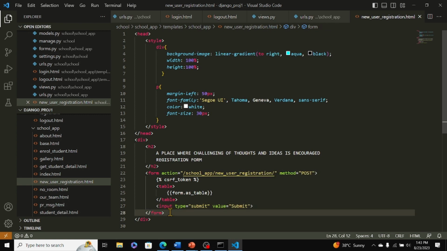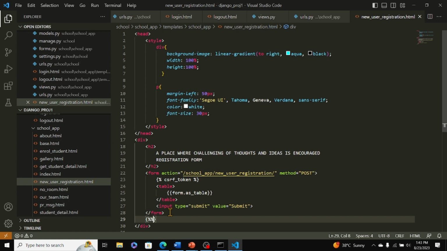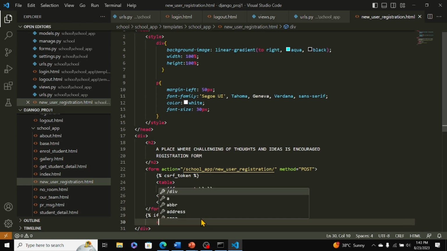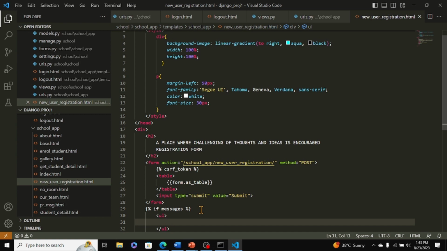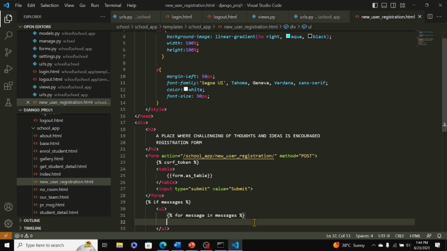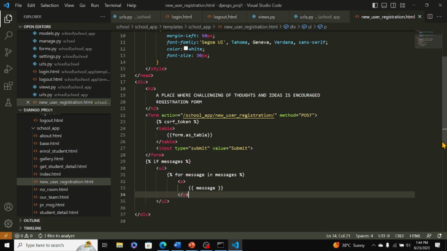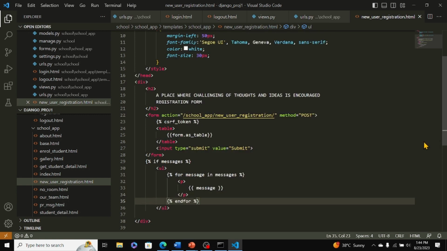Now we've got to check for messages. So if template tag messages, we have an unordered list tag, and within those opening and closing tags, we'll have the for template tag. We'll have a paragraph tag, and within that, just the message will be displayed. End for and end if. That's all.